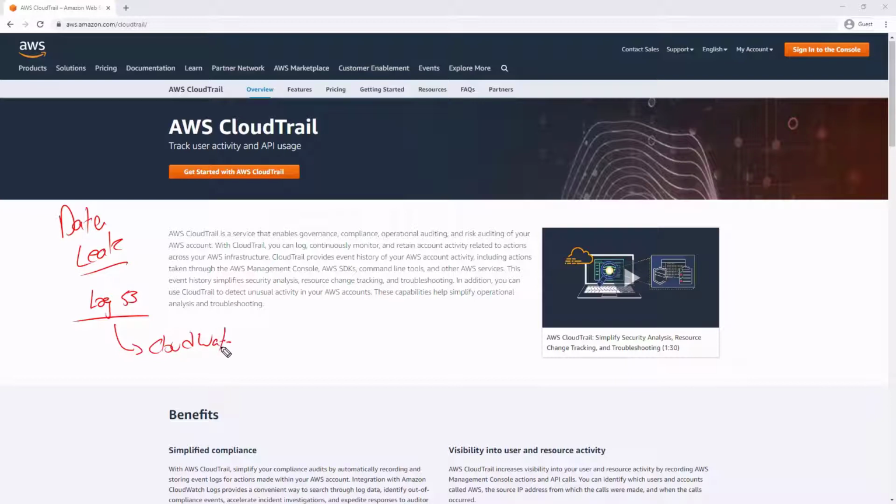So what I want you to do is remember the difference between CloudWatch and CloudTrail. CloudTrail is essentially monitoring and logging. CloudWatch is what's going to allow us to maybe use a Lambda function, for example. So we can actually use CloudWatch and Lambda to trigger an automated security response.